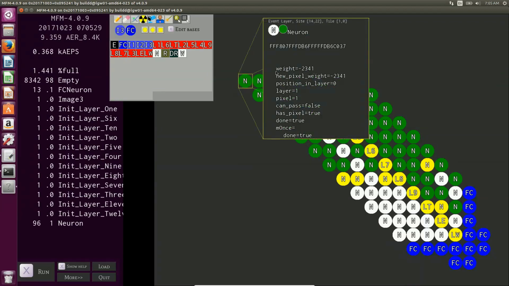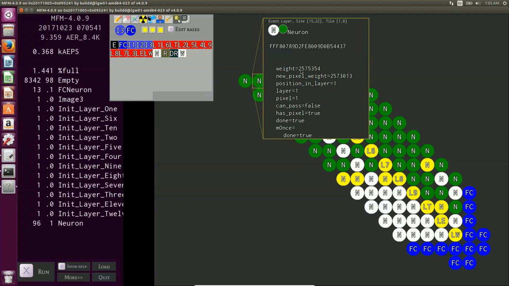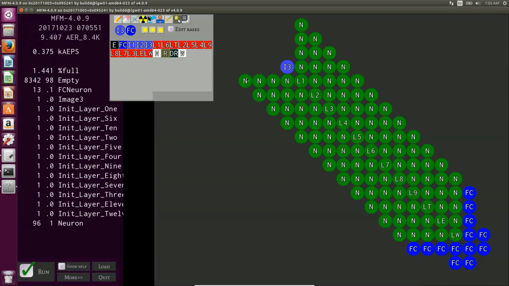So your weight is negative 2,341, and you multiply it by the pixel. This gives you your new pixel weight. So then if you look at this one, what you're going to get is this weight and this pixel, but that value is not the same. Because what's happening is the weights propagate. Let me finish this out. The weights propagate in because you're applying a dot product.